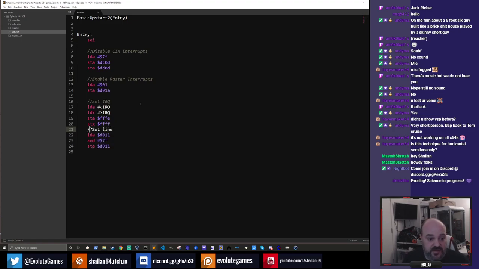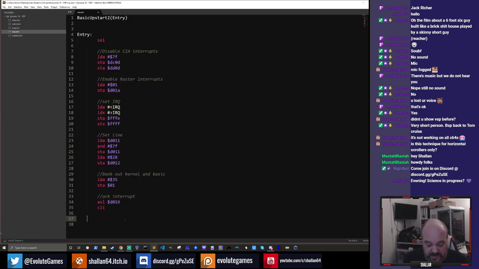So this is set the line. And we'll do it up in the border somewhere, I guess, 28 or something. But this section here is just setting line 28 on the screen. Then we need to, actually, we don't need to do any VIC banking out, but we'll bank out kernel and basic. And then we just need to acknowledge the interrupt and clear the interrupt. And then let me tab that all in a little bit as well. I like it tabbed in so I can put labels like this.